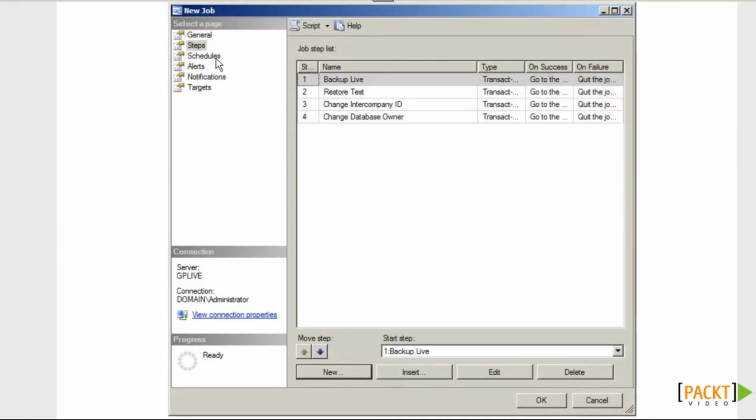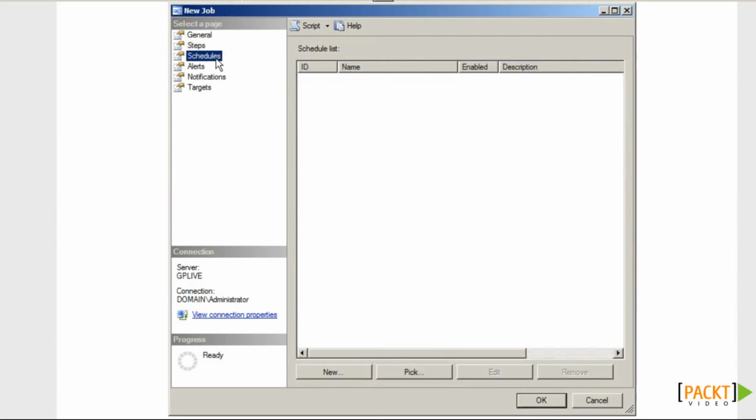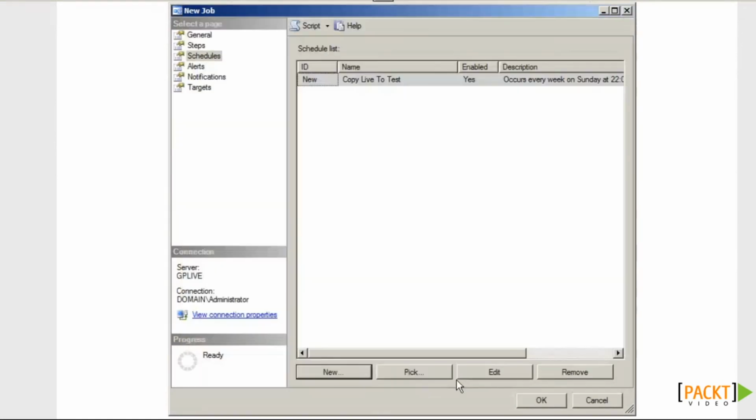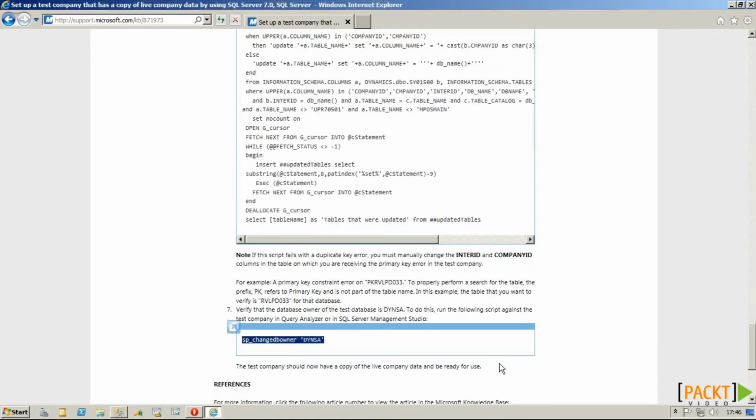The final step is to create the schedule. So if we click the Schedules node and say New, we'll call this again Copy Live to Test. It's a recurring schedule which is enabled to run weekly, once on a Sunday, and we'll set it to run at 2200 hours. And we'll not put an end date on here because we want it to run weekly so that every Monday morning we have a fresh test system which is up to date with Live. With that set, we can say OK.